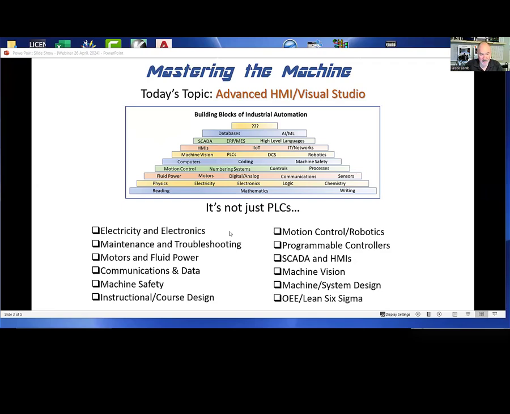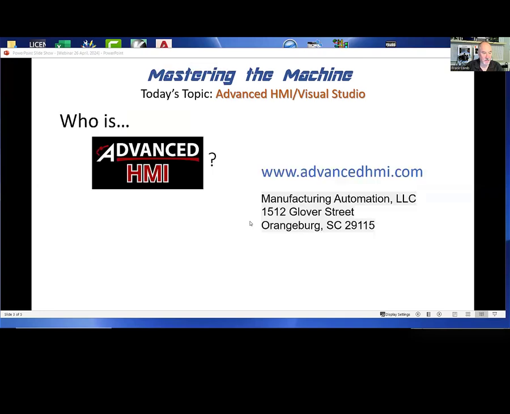some of the plant-based things, ERP and MES. You may want to know something about that. Nowadays, we have a lot of AI and machine learning incentives, things like that. Some Industry 4.0 and Industrial Internet of Things topics. So there's a lot of things that you need to learn in addition to PLC programming, and the Automation Academy is a very good place to get some of that information.